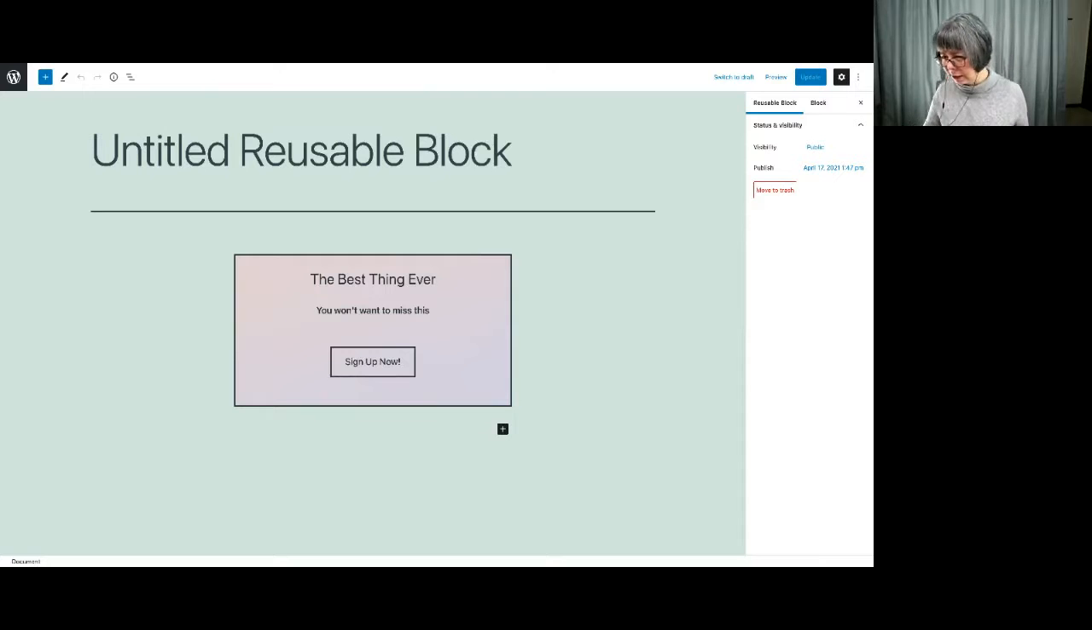I see one question: in a multi-site installation, are reusable blocks available in all subsites, and who has access to create reusable blocks? That's a good question. So in the multi-site installation, I think no, because it's content on one site. It's a post type that is saved to a single site. So the reusable blocks would not be available across subsites.